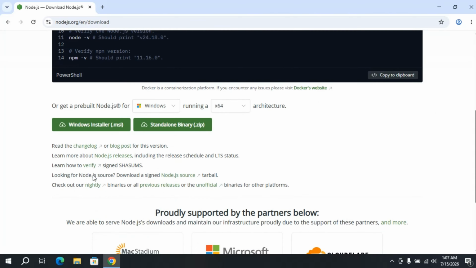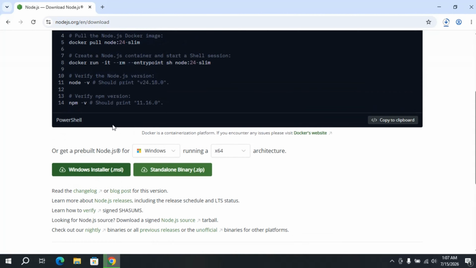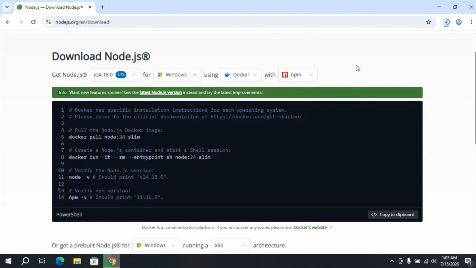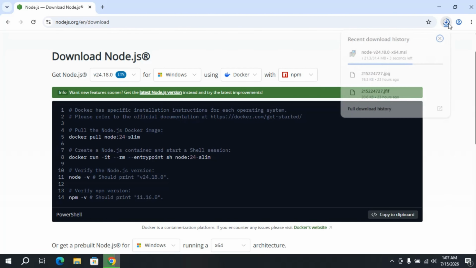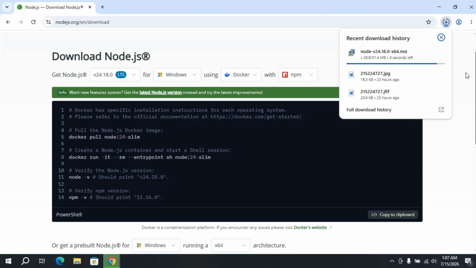So when we come here, definitely we are on Windows, so we are going to keep it on Windows. We are going to download the Windows installer, which is the MSI. We are going to wait a bit for it to download. You can see mine is downloading right here.